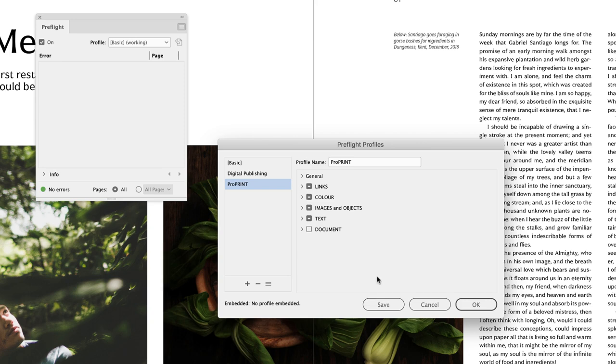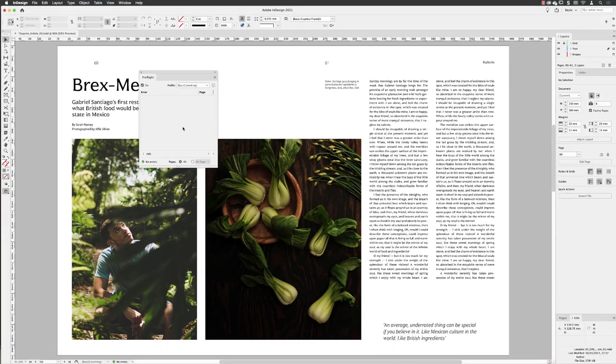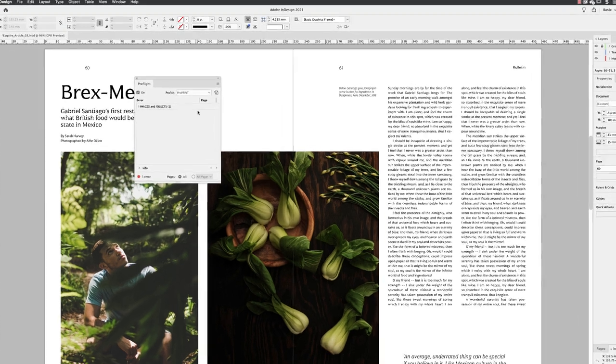And with that done, I'll click on save. And then I'll click OK. It doesn't make that the active profile. It's only saved it, so we have to go to the profile menu, click on the drop down, and then choose the one that we've just made called ProPrint. It will check our document.